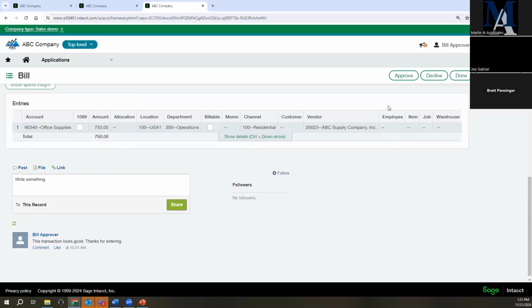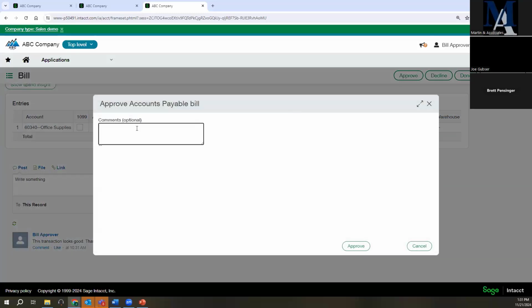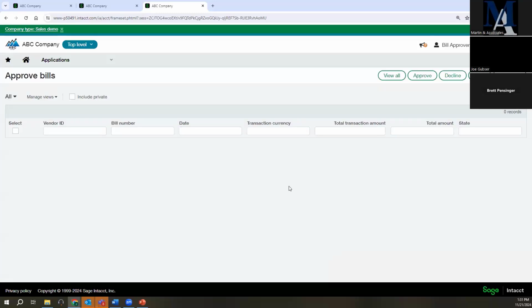Okay, let's say I want to approve this. I'm going to approve it, and I'm going to say, looks good, and I say approve. You'll notice it drops off of bill approver up here in the top right.